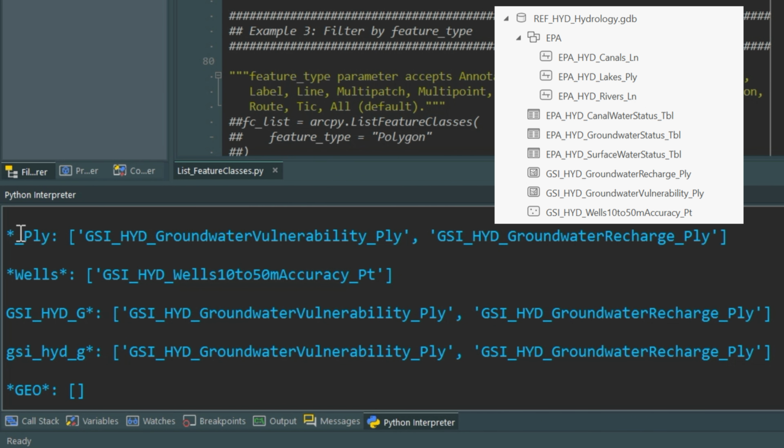We can see here for the feature classes that end in _poly, we returned a list containing 2 entries. For any feature class that contained the word wells, we can see we got 1 returned in our list. We then looked for feature classes that begin with GSI_HYD_G, and we can see that 2 were returned. And just to show that the wildcard filter was not case sensitive, we performed the same wildcard search or filter using lowercase characters, and we will return the same as above.